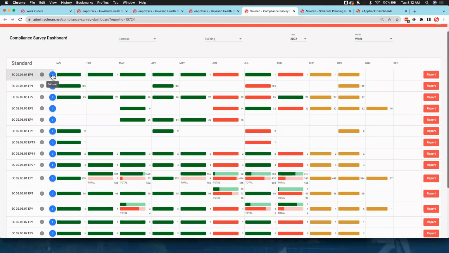We'll come back to our little blue arrow here. That's going to help us drill into that particular standard and EP for more information. But next, we're going to see the 12 months for this current year that we have selected. And we're going to see some information in green, red, and yellow, and some counts next to them. These are actually the counts of work orders associated with each of those months that are associated with that particular element of performance. Green means we completed it.